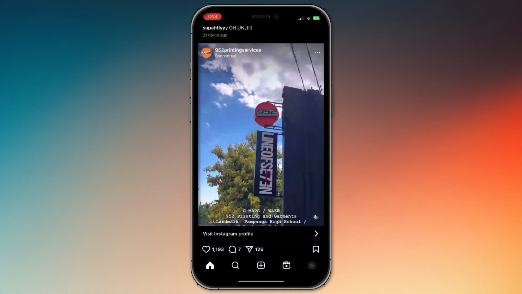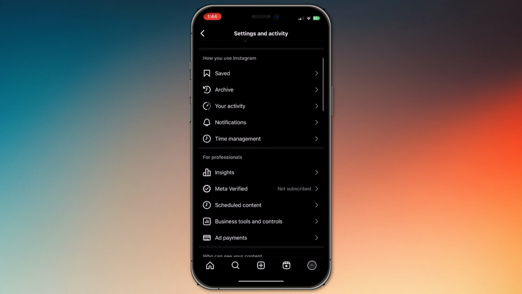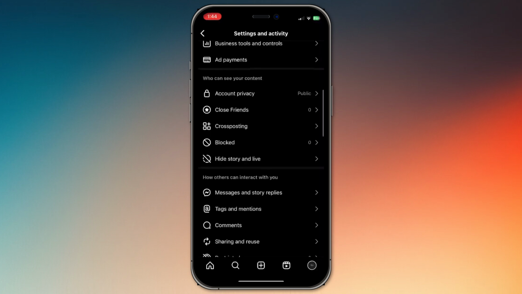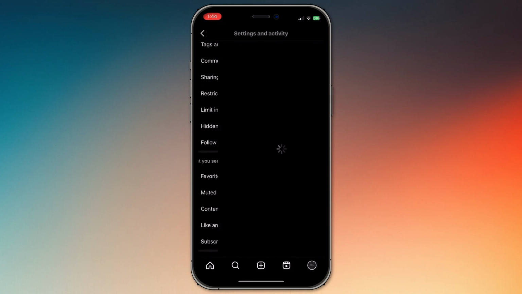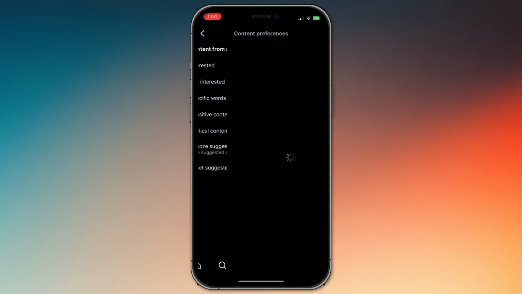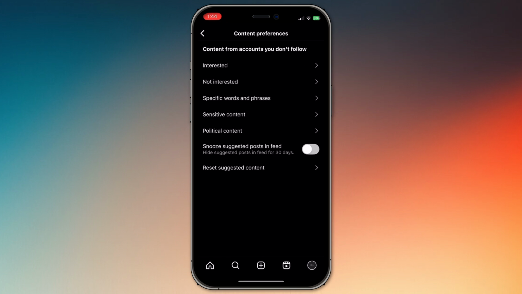First, go to your profile, tap the three-bar menu in the top right, and then select Content Preferences. Scroll down and tap Reset Suggested Content and then confirm. This will clear Instagram's recommendations and your feed will start fresh based on what you interact with moving forward.